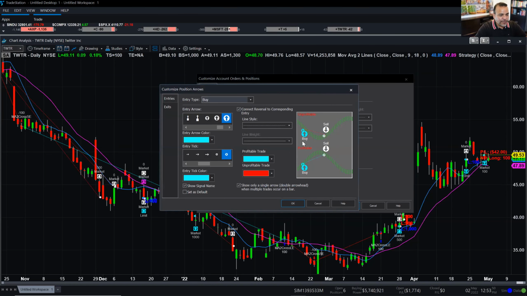And right over here, when you go into the settings and choose the color and the style of the arrow, you can also disable and enable things like the signal name and making sure that you can set that as a default. I'm not setting it as default because I want my defaults to continue to be the same as when you install TradeStation. But if you've made up your mind and you said, I want everything to look the way that I want, just make sure that you set it as a default so that every time you open up a new chart, it'll have exactly the settings that you want.